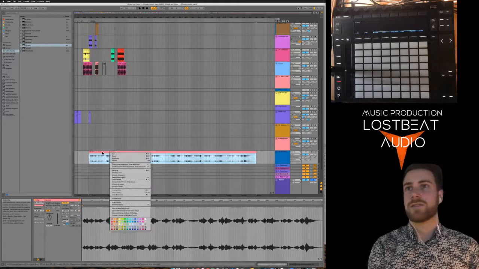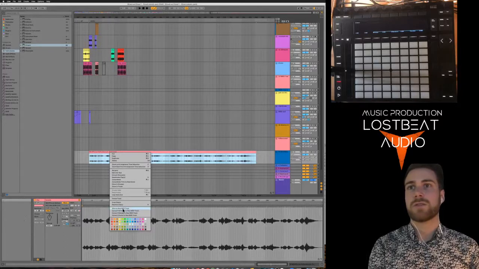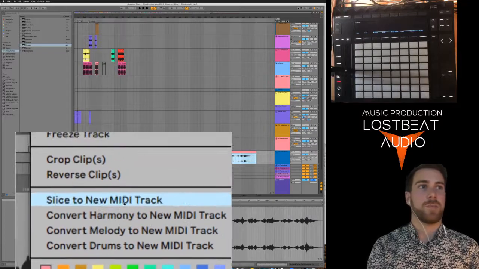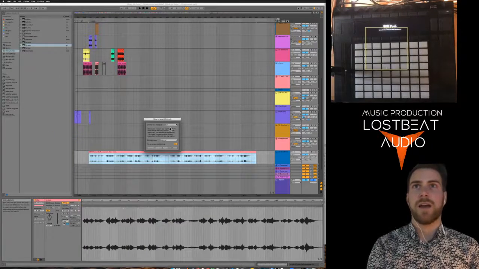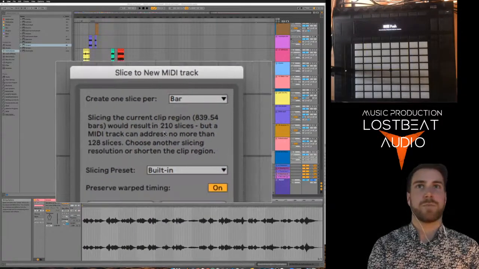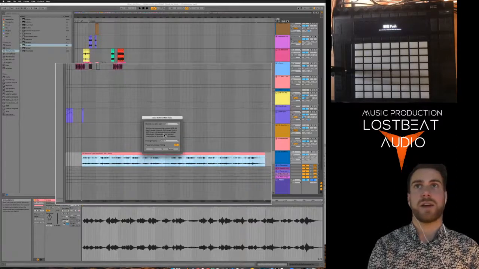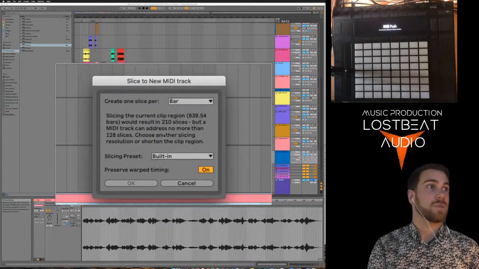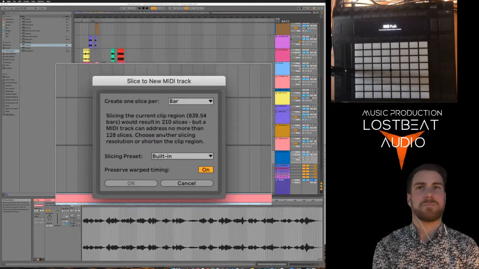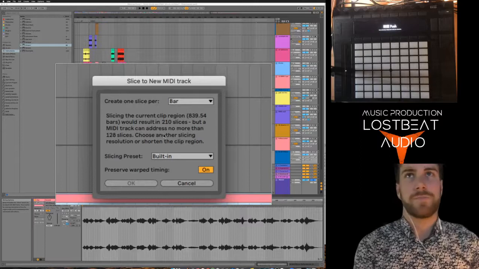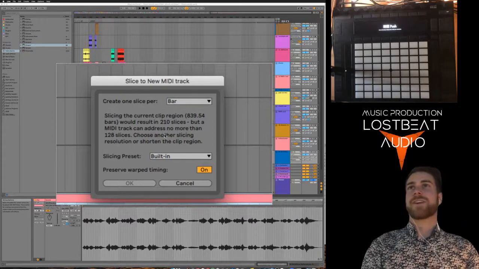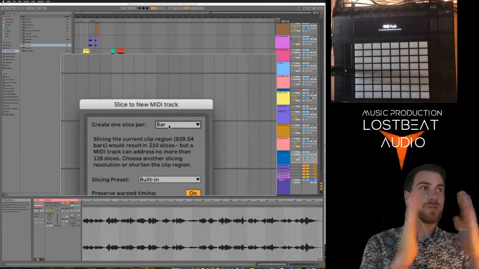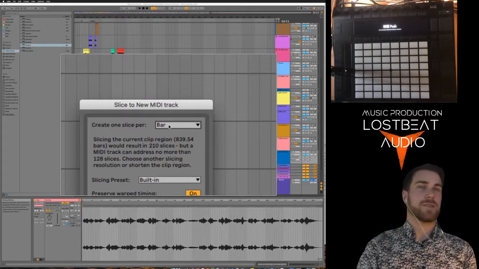This allows us, here we go, slice to new MIDI track. Just next to the convert buttons, we're going to click slice to new MIDI track. Then it will ask us how we want to slice it. Before Simpler could do this, this is how I used to do this function, because Simpler didn't do this until version 10 or maybe 9. Anyway, I started with Ableton 8, so back in the day. Create one slice per bar. Now, this is generally good for a long sample because you can choose and then customize it yourself.